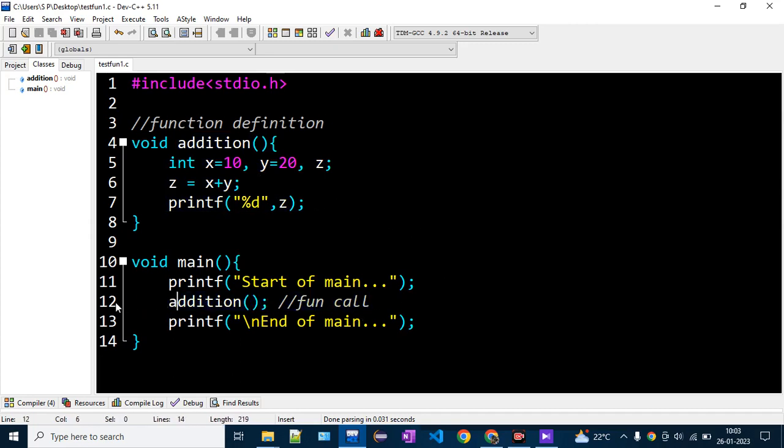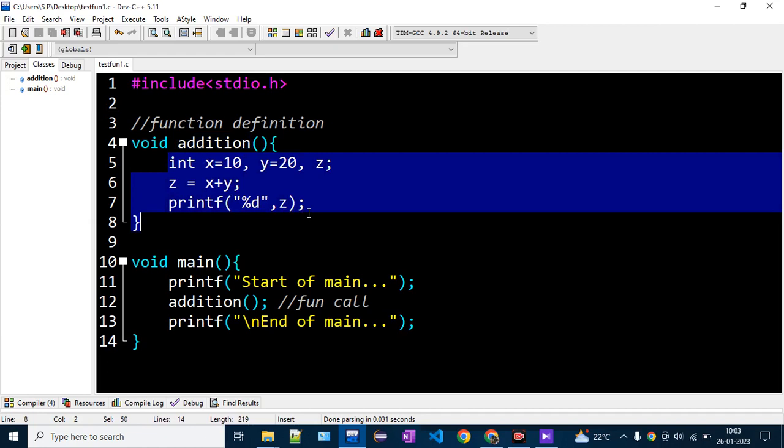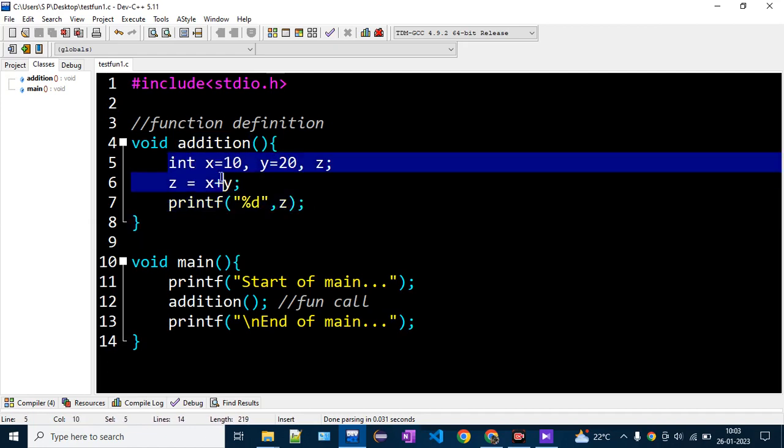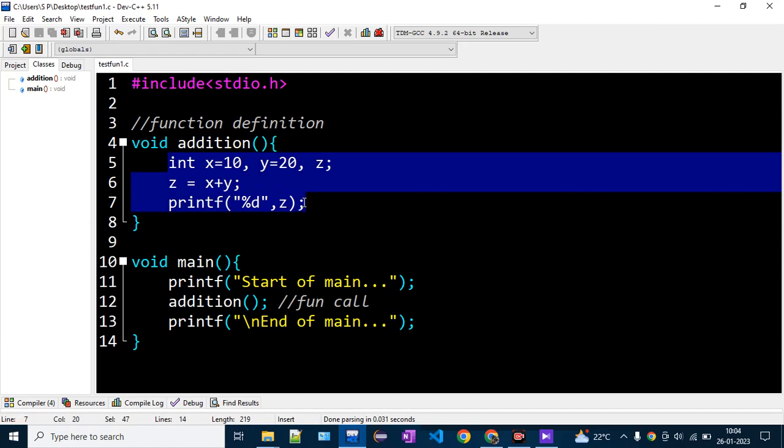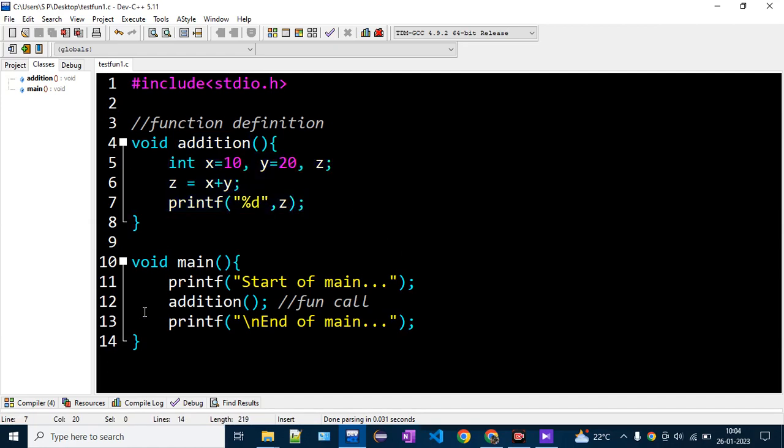Suppose at line number 12 a function has been called. Then the control goes and searches the entire C file for the same name, and if it finds that particular function, it executes all the statements of that function, and after completing the entire function, the control automatically comes back to the same line 12, and it continues the remaining lines of execution in the main function. Okay, in that way control flow happens. So let me execute this program and I'll show you how it actually happens.